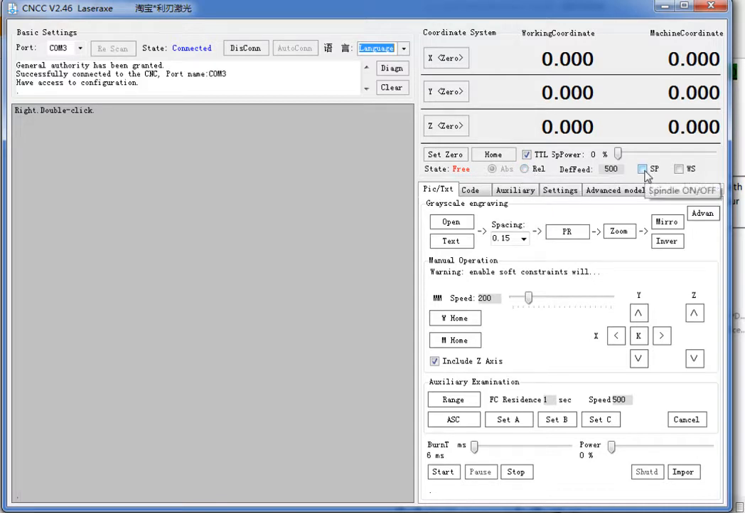And this one is the spindle. It means the laser on or off. And this one is the weak spindle, it means a weak laser. And this one is the strong laser, and this one is weak. A weak laser means that if you click this one, it will show the minimum laser use state.